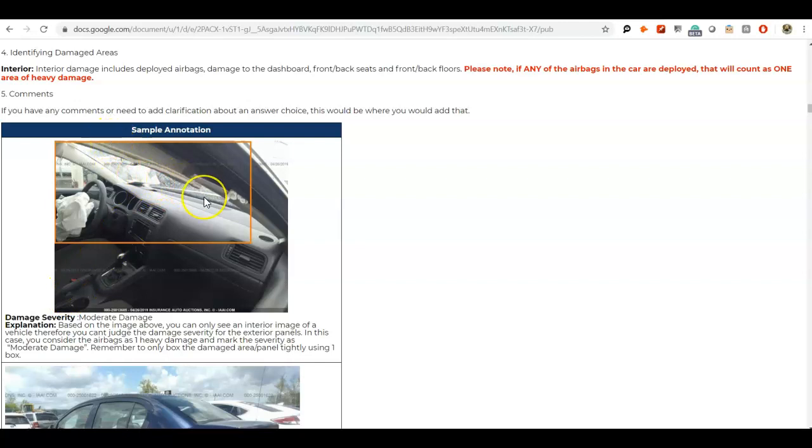Well, you can see the windscreen, the driver door mirror, the dashboard, and also the interior of the vehicle. According to our rule, if you only have the picture of an interior and you see the airbag has been deployed, you treat it as one heavy damage. One heavy damage already makes the severity of this vehicle moderate, because if you have one or two panels with heavy damage, it already falls under the moderate damage level severity. That is the explanation that I've given here.